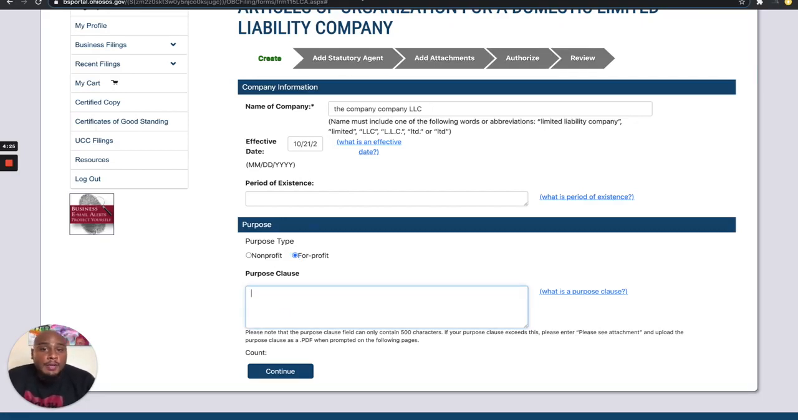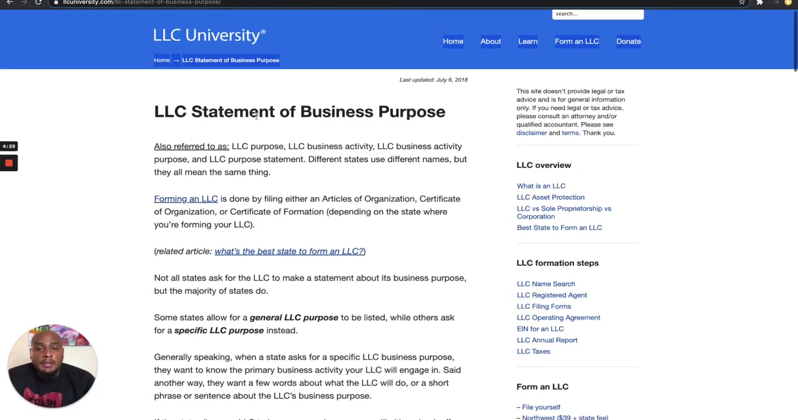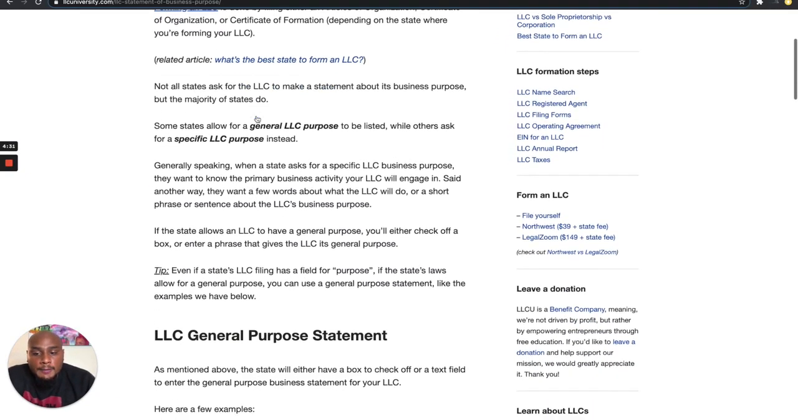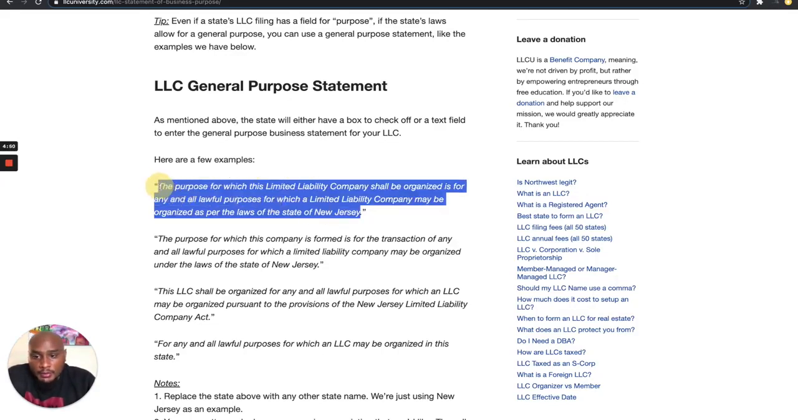I like to utilize this website right here. It's called LLC University. If you scroll down a little bit, right here in these quotes, the purpose for which this limited liability company shall be organized is for any and all lawful purposes for which a limited liability company may be organized as per the laws of the state of New Jersey, right? Sounds clean, sounds professional. I like that one. So I'm going to utilize this.